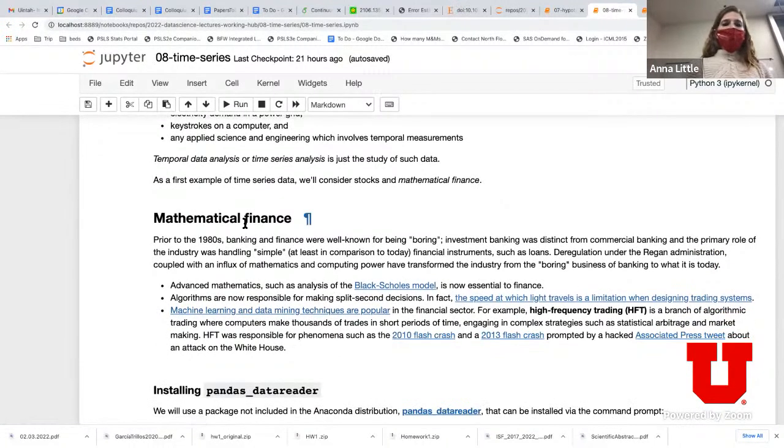So prior to the 1980s, banking and finance was considered to be a bit boring, and they didn't really do a whole lot of exciting mathematics. They just kind of made loans, etc. But this changed a lot, sort of prompted by deregulation of the financial sector, and also this huge influx of tools from mathematics and computer science and higher computing power. And so it's really transformed the industry into the fast-paced and not boring industry that it is today, where they actually do a lot of complicated mathematics.